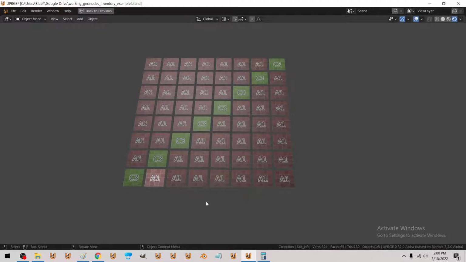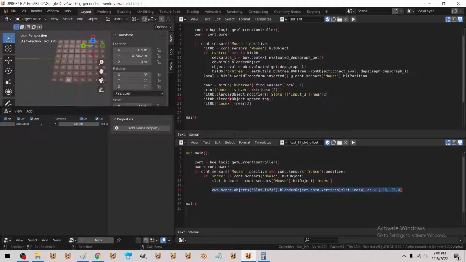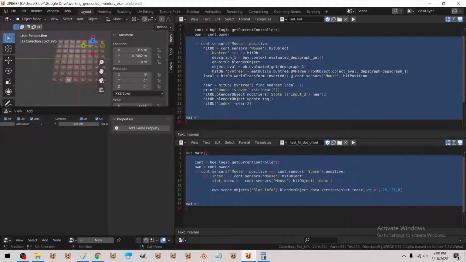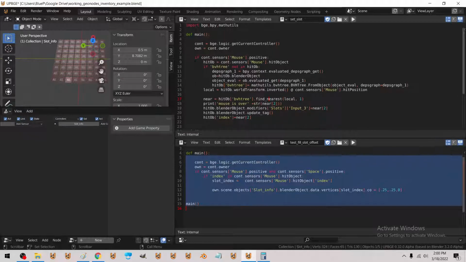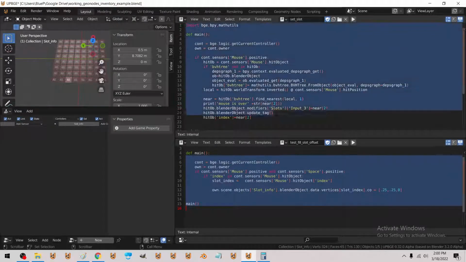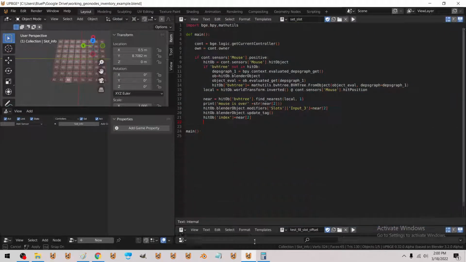So yeah, we can edit data and we can display data and we can get the evaluated position of the data. So these are important snippets right here. So I'll leave this open for just a second here.